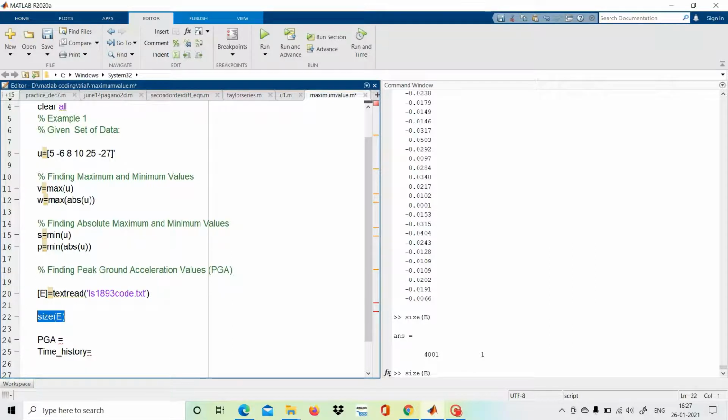Now, peak ground acceleration. We know that peak ground acceleration is the maximum absolute value, because we are interested only in the magnitude, not the sign convention. The sign is only the direction, whether it is positive x or negative x. We want the maximum magnitude irrespective of that, so we write the command max of abs of E, where E denotes the earthquake ground acceleration data.